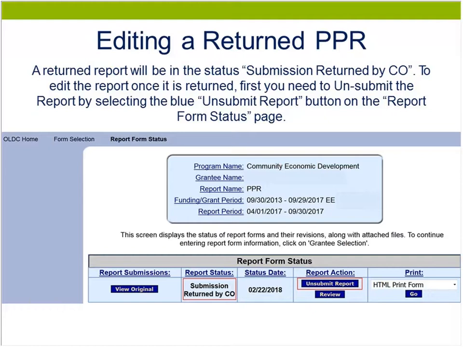But for some of you, the program specialist might review your report and have questions or need more information, and they will return the report to you in the system, and that will knock it into submission return status. You'll also receive a message from the automated email system letting you know that it has been returned.